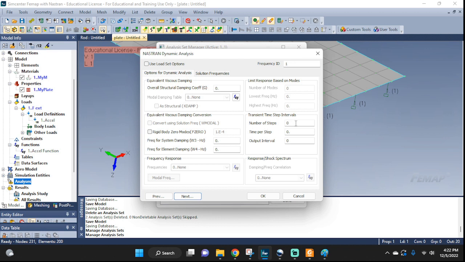Let's see, number of time steps. Let's do 1,000, with time per step 0.001, and output the calculation data that you made in every single step. We could make it every 10 steps or however often you want. For me, it's not that big of a calculation, so each time step is just fine.